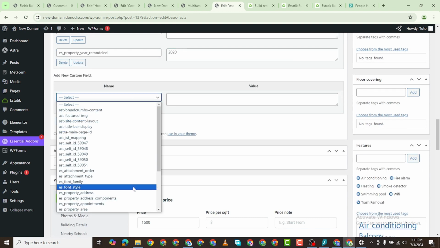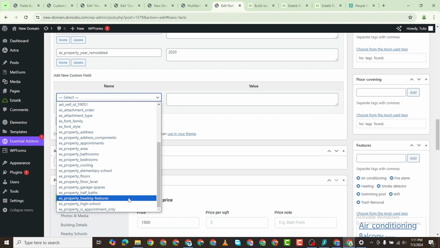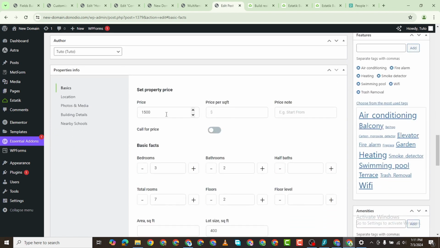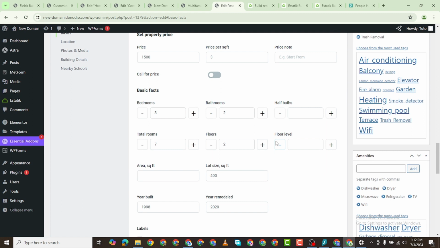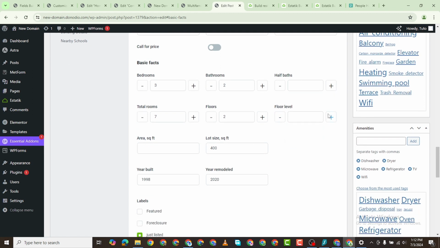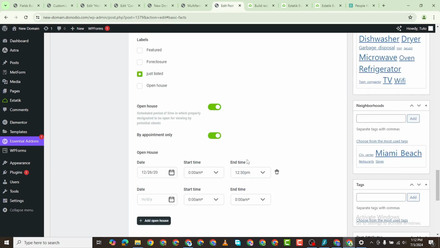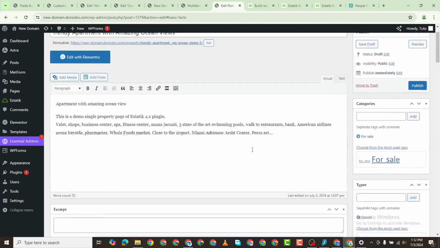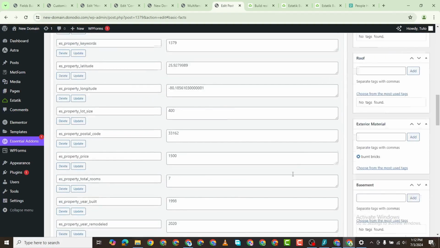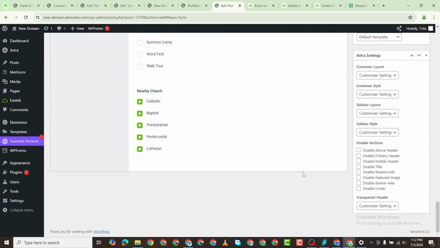You can add some other parameters from here. High school, garage spaces, you can add all of these parameters from here. So the more you add them, you will see them on the front end. So when you add them, you will see them down here. Floor level, you can add this, or you can reduce. You can add square feet, you can add all of that. So it gives you a lot of flexibility. And that is basically how you add properties to your website.